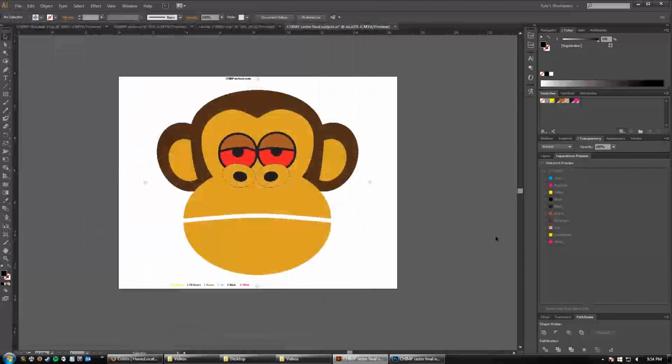So that's how you do a raster color spot separation.